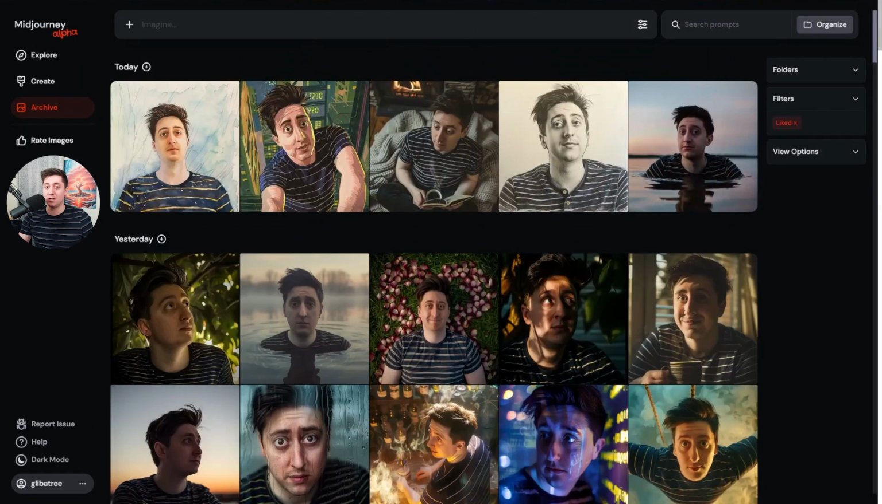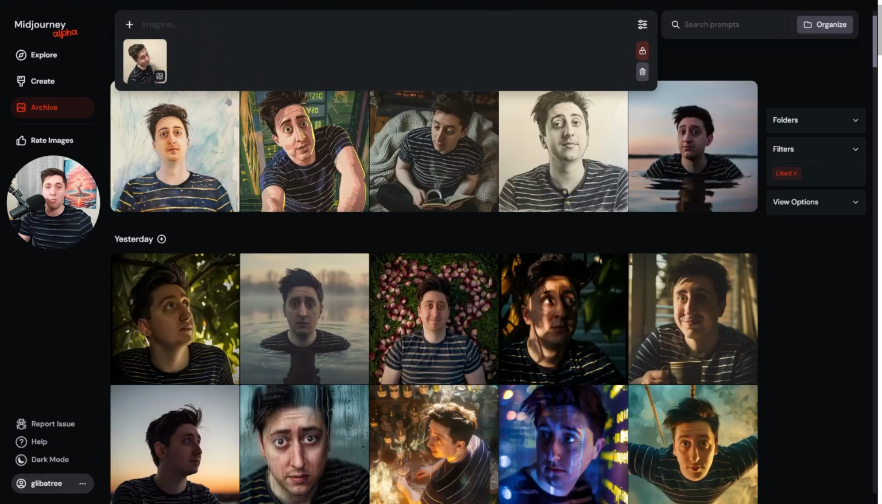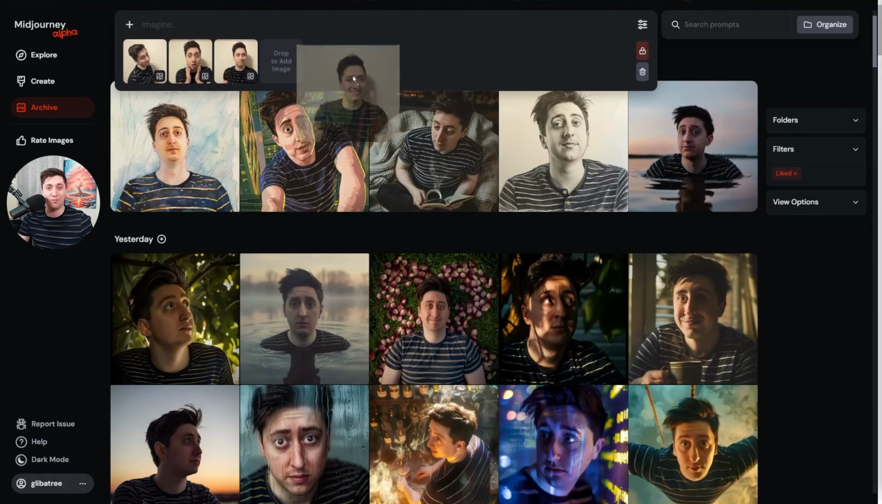To get started, you'll need a bit of a photo shoot. For me, I just stood in front of a white wall and asked my girlfriend to take a bunch of pictures. Then, I chose like 5 of them and dragged them into Midjourney right like this. 1, 2, 3, 4, 5.